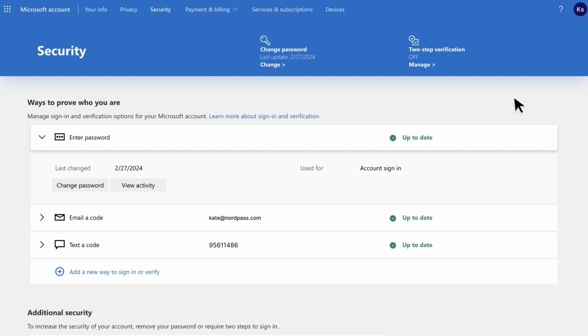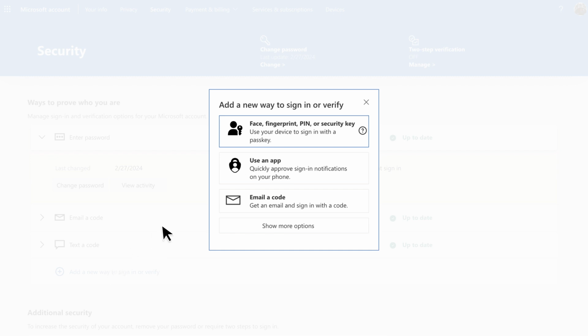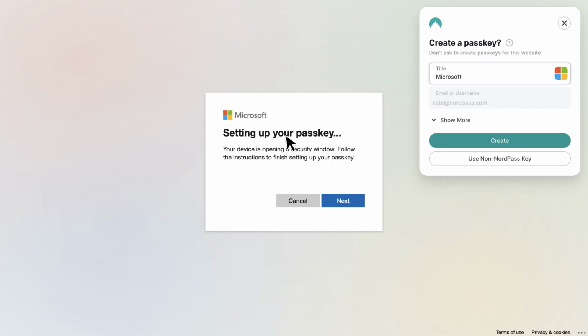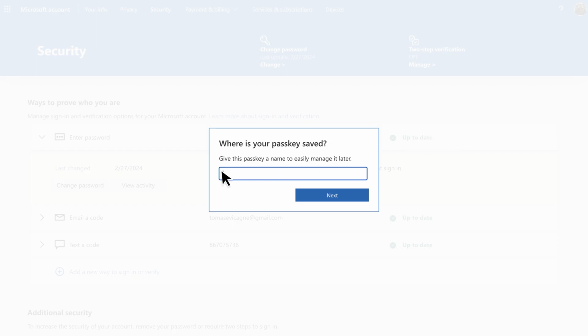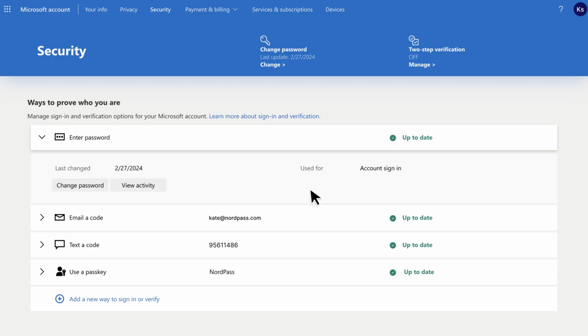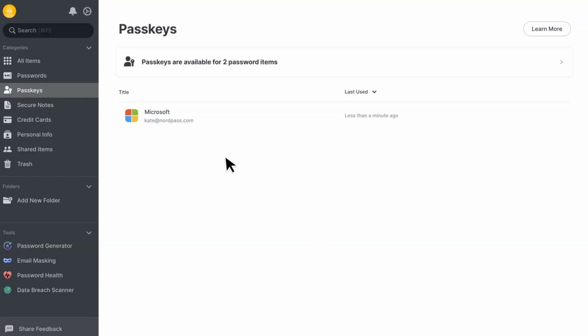From there, follow the required verification steps set by the site to change your login option from a password to a passkey. In some instances, you may be required to enter your NordPass master password or use biometrics to verify the switch. Once your passkey is set up, you will find it in your vault.